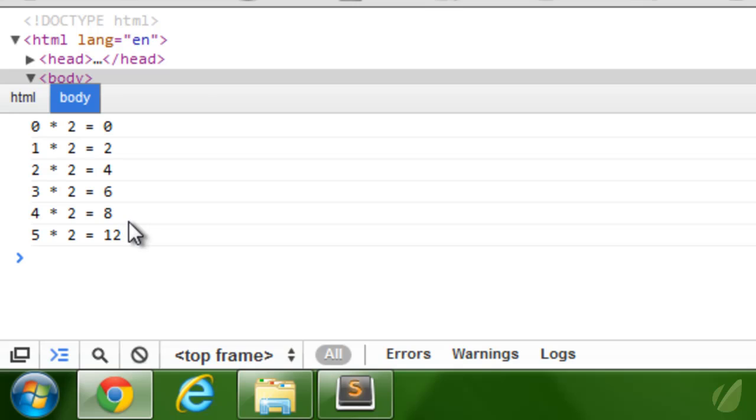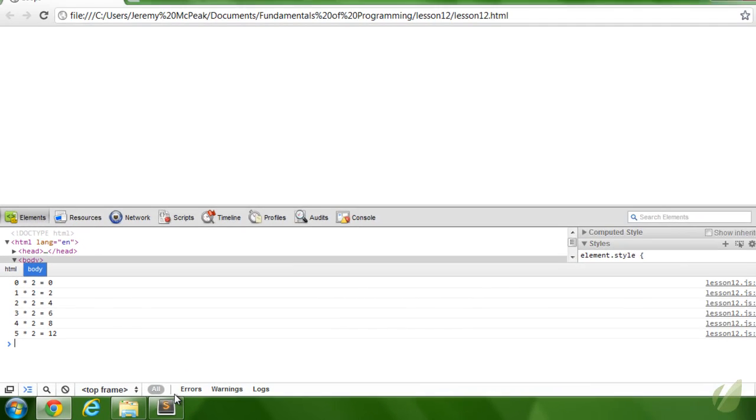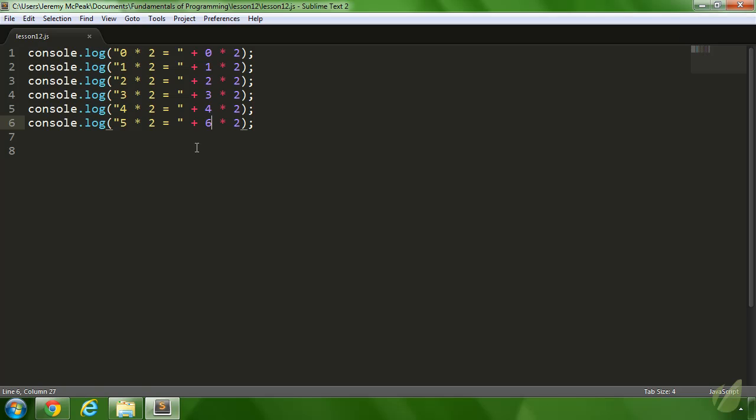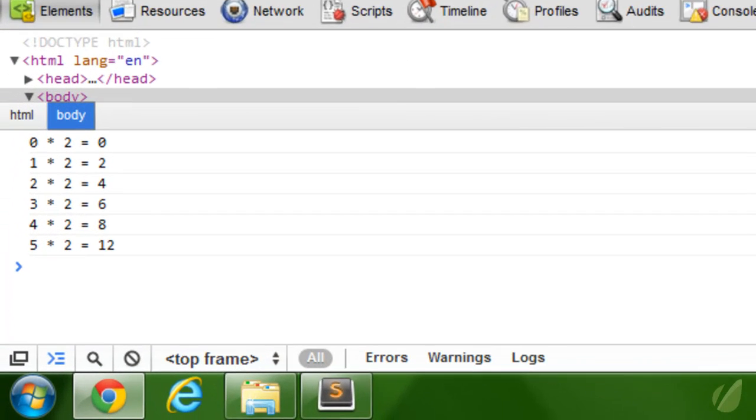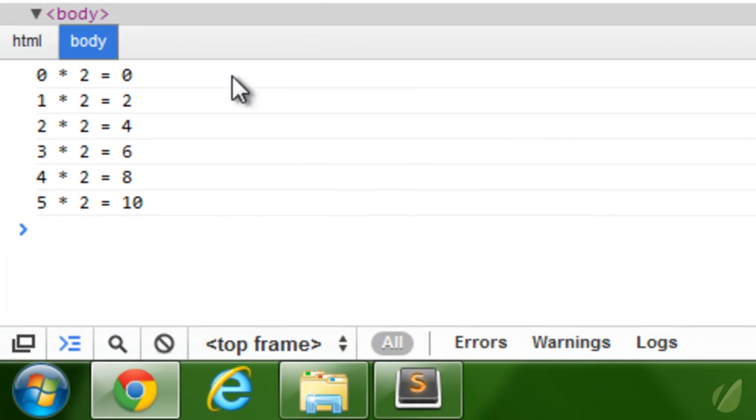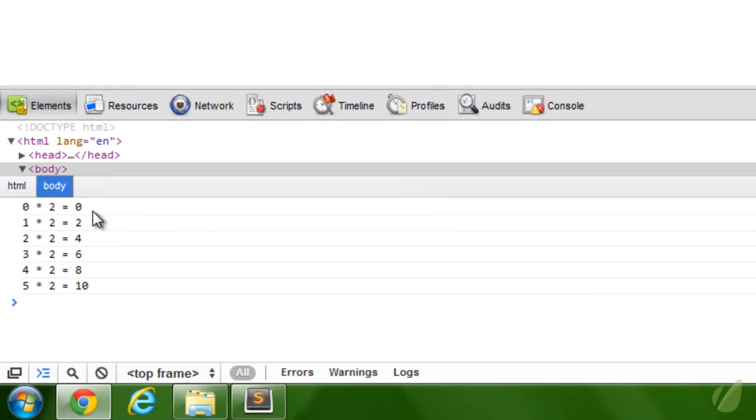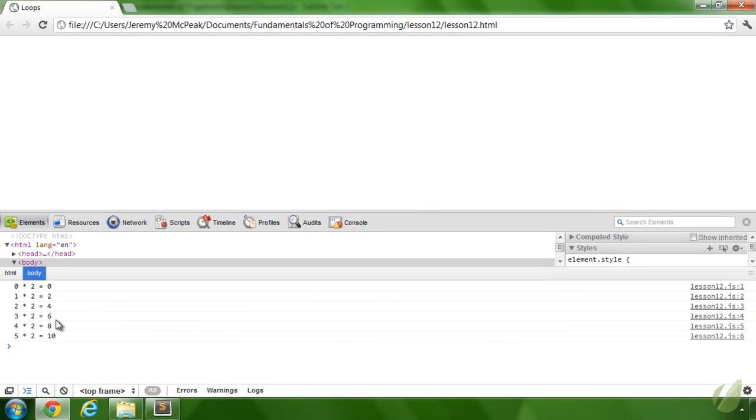4, 6, 8. And here we have an issue. We have 5 times 2, but it's giving us the value of 12. This is supposed to be 10. So if we go back to our code and we look, we can see that, yes, I did make a mistake. So we need to change that back to 5, go back to the browser, refresh, and then we have the right times table here, 0, 2, 4, 6, 8, and 10.